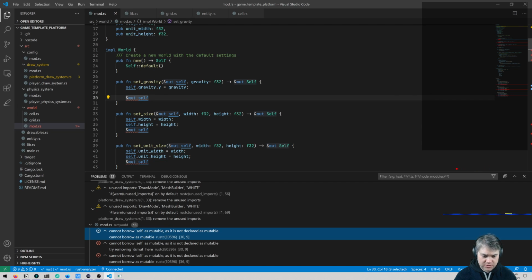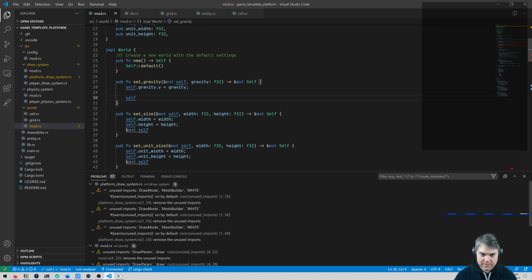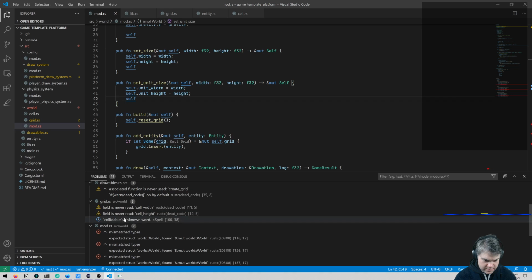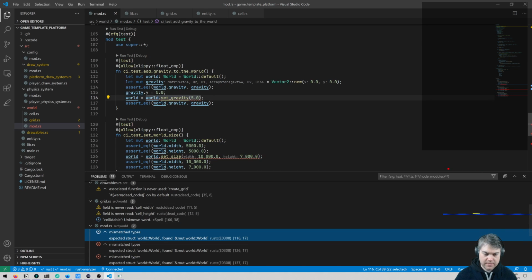Okay, so cannot borrow. Self is mutable. I might actually be able to return you as just that then, because it's coming in as mutable self. Okay, and then I don't want to have to say, let's see, so these are in test. So the tests need to sort of change shape now. We want to just be able to say, create the world, we then world.setGravity, like this.